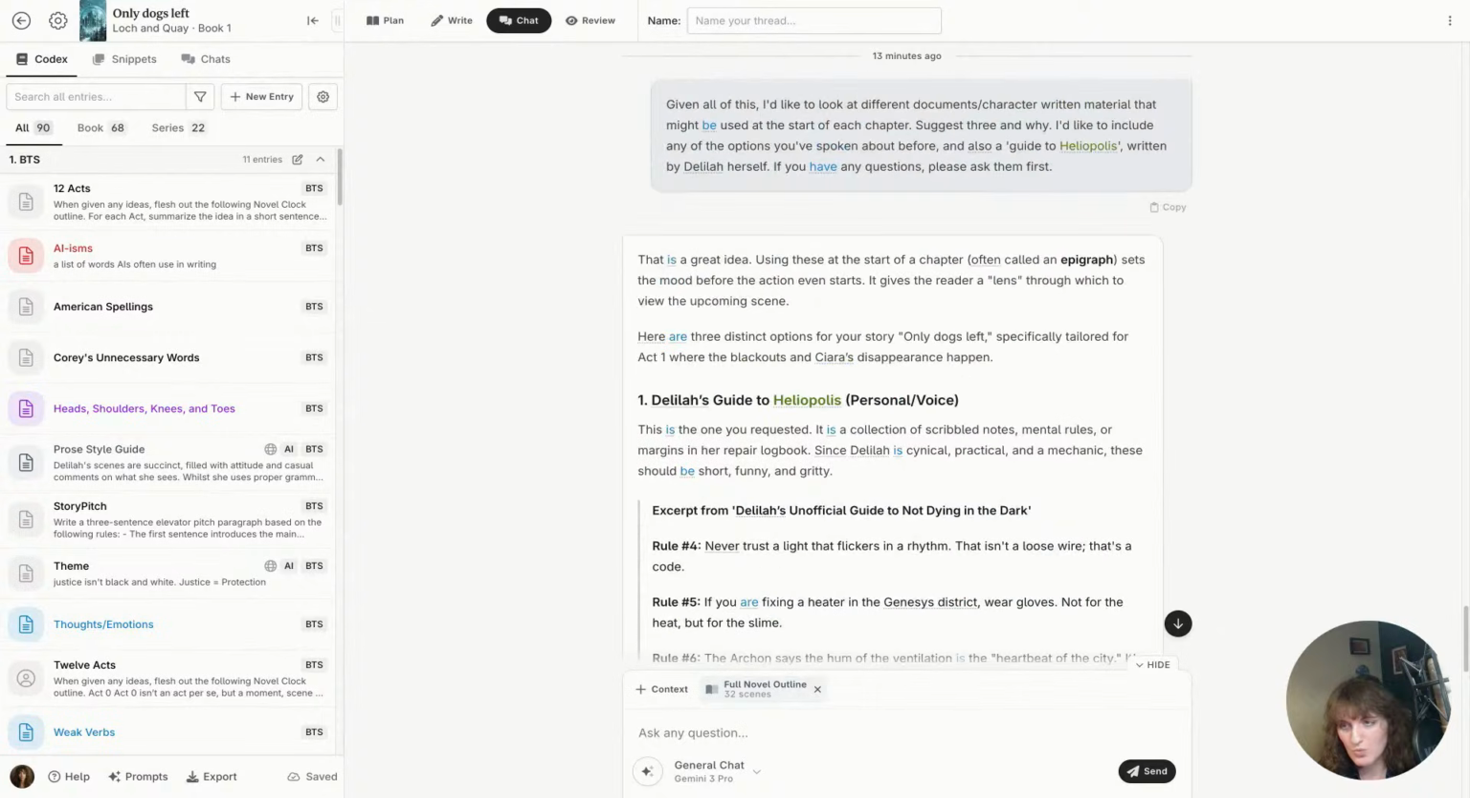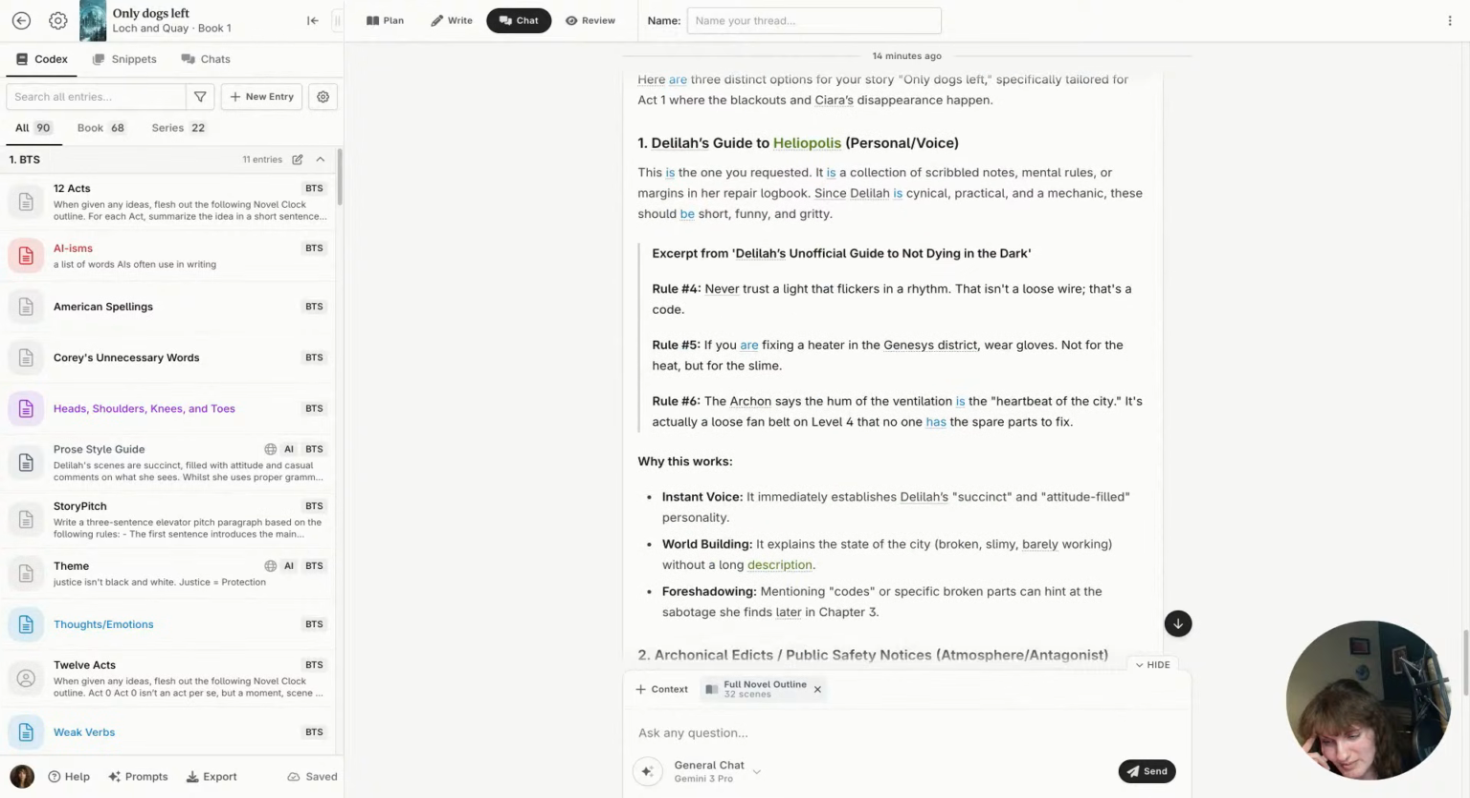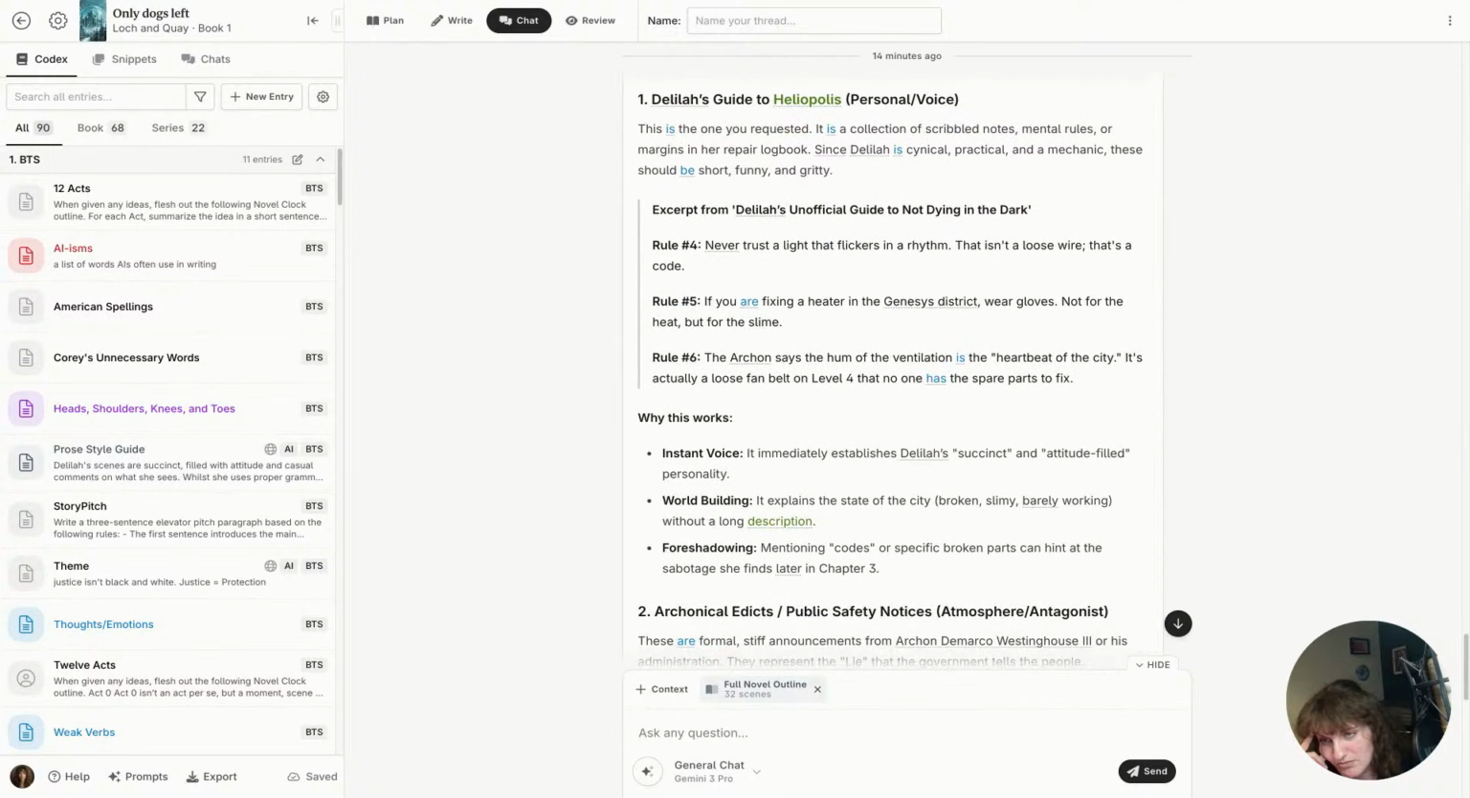Okay, so we have here three distinct options, specifically tailored for Act 1. I kind of was meaning per chapter, but interesting.